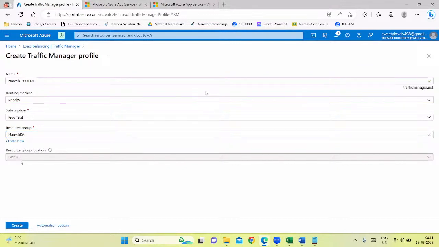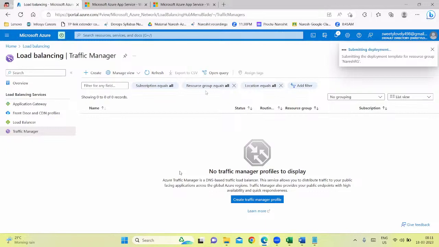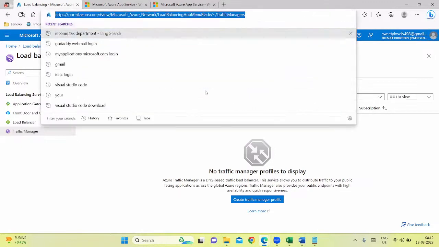Next, I'll select Naresh RG as the resource group, because my app services and websites are deployed in the Naresh RG resource group. So I want to keep my traffic manager profile also in the Naresh RG resource group. Fine, let this get deployed. Okay, deployment has succeeded. We'll wait for some time. It will come, guys. Things should get updated at the backend also.